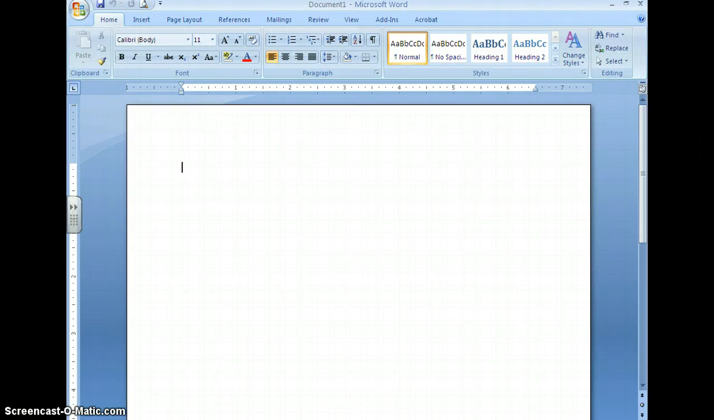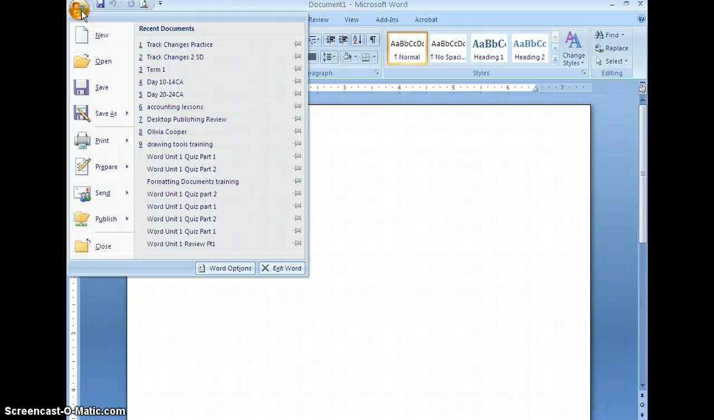This lesson is on track changes and how to use the reviewing toolbar. We'll also talk about inserting comments and then how you would accept or reject changes that someone did on your document. So the first thing we're going to do is open up this new document.